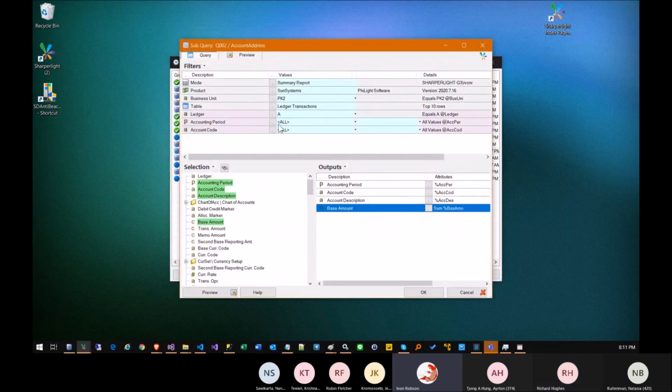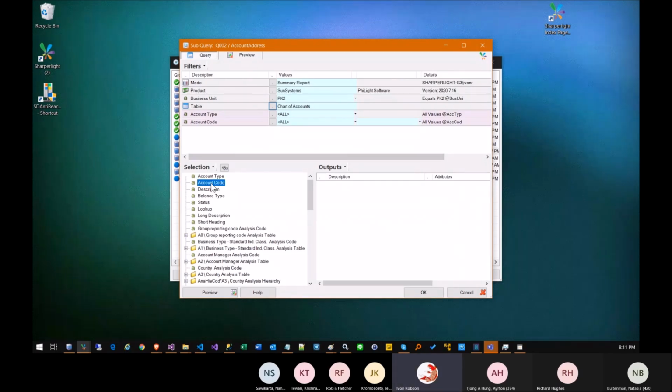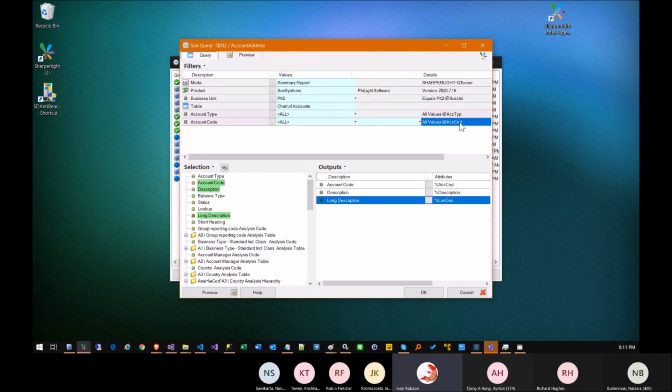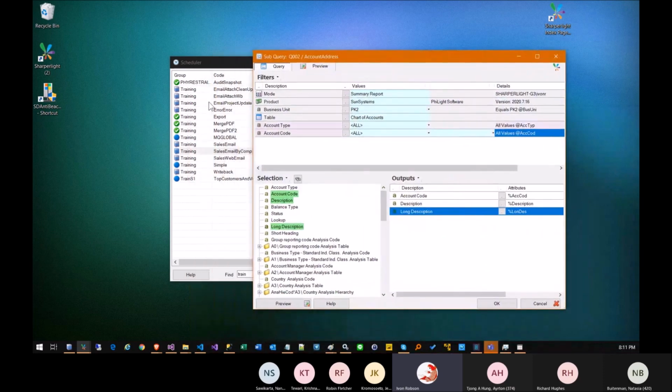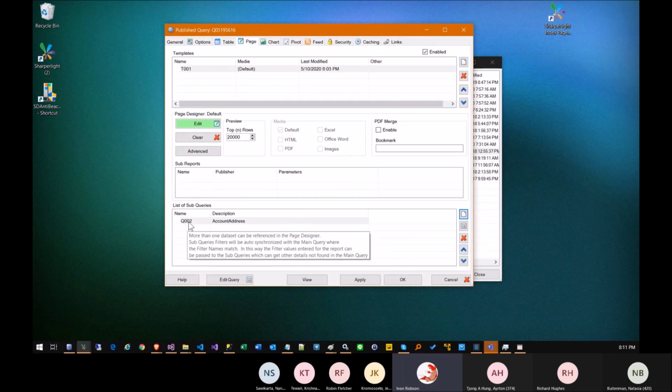And I'm starting a new query, and this time I'll go to Chart of Accounts, and I'll get the account code, account description, etc. Here you see the account name is ACC account code, which should be the same filter name as the other query. If it has the same name, whatever the filter is in the main query will be passed into here. So if I do that, now I have my main query, and then I have query 2.